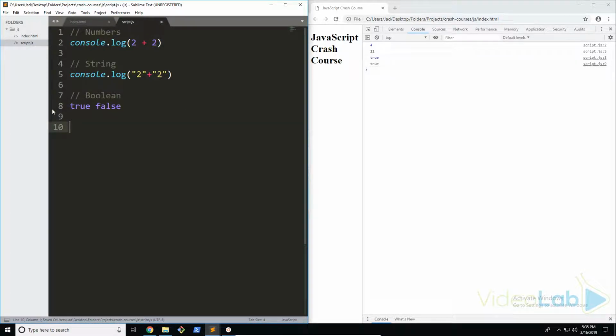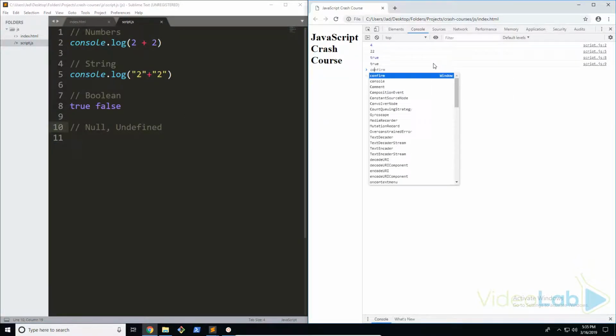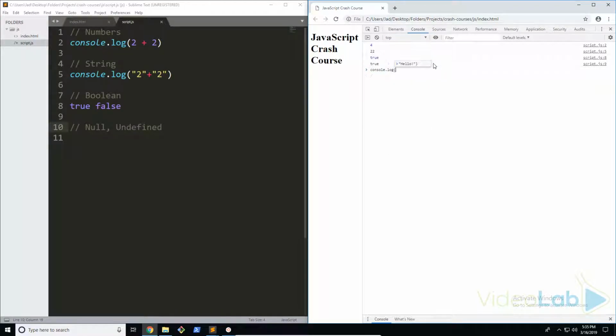Now let's talk about the next two data types, null and undefined. So I'm going to say null and undefined. First of all, let me just type something here, for example. So I'm going to say console.log the string a, right? Now you can actually see something here and it says undefined. Now this is its own data type completely. This isn't like a word or a boolean or a number. This is its own thing.